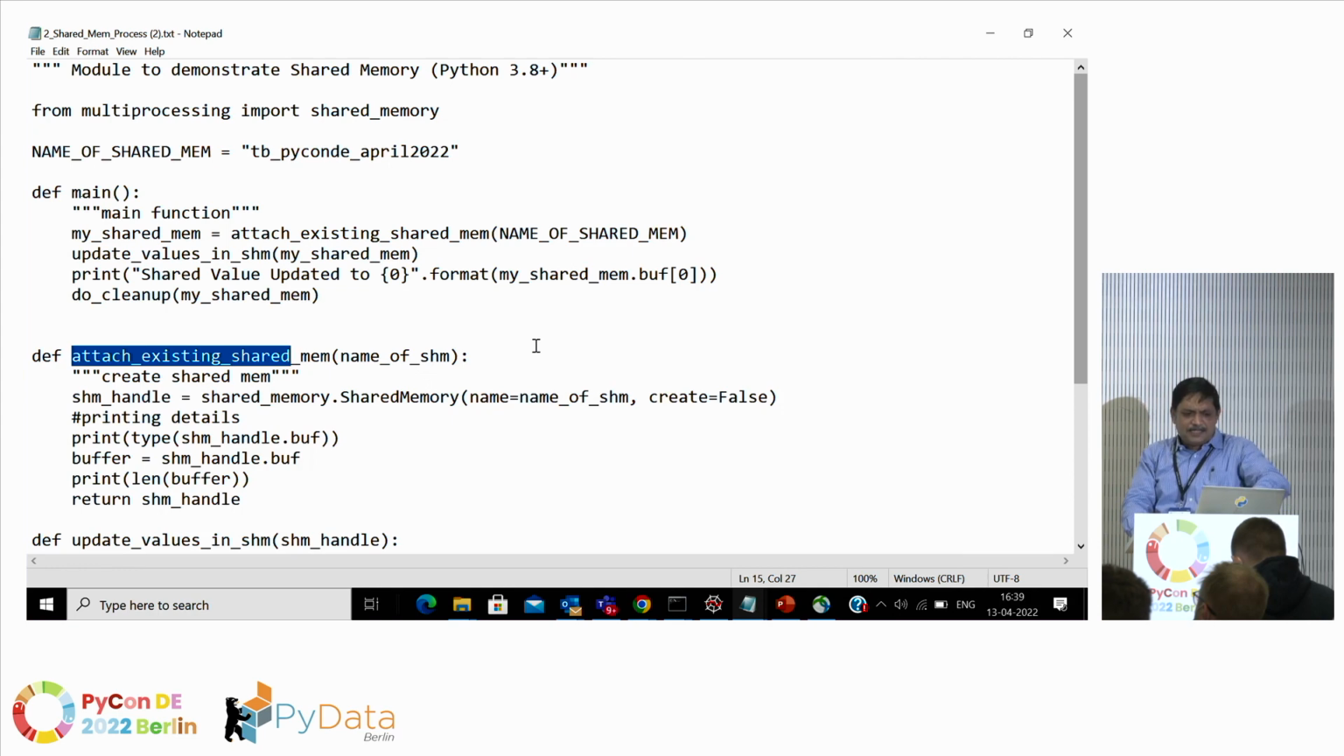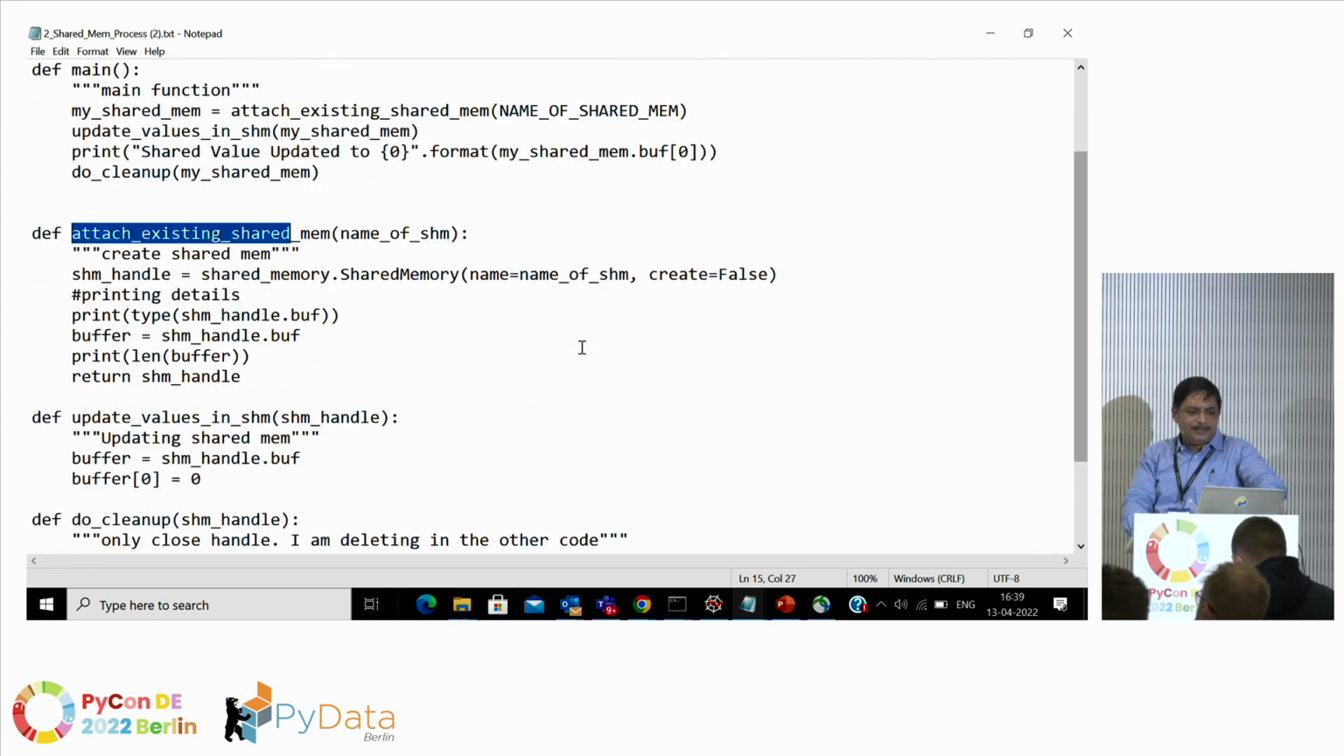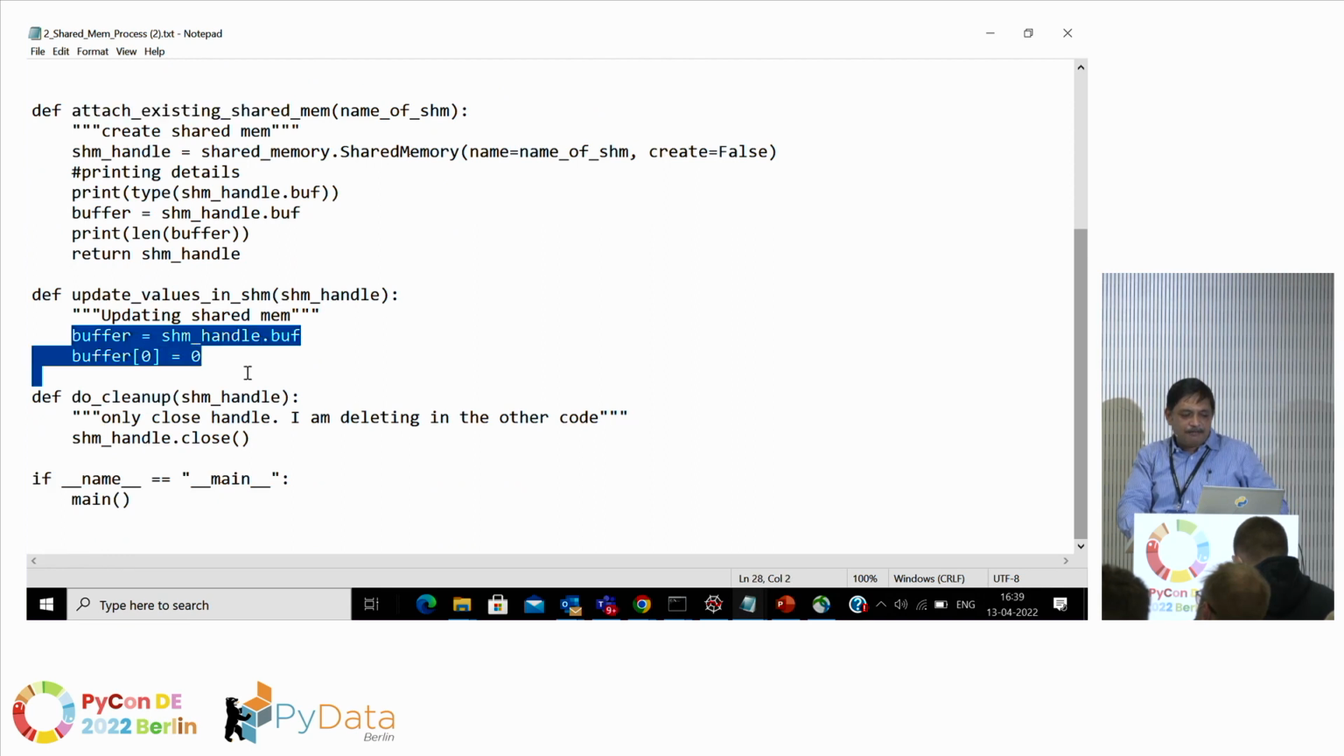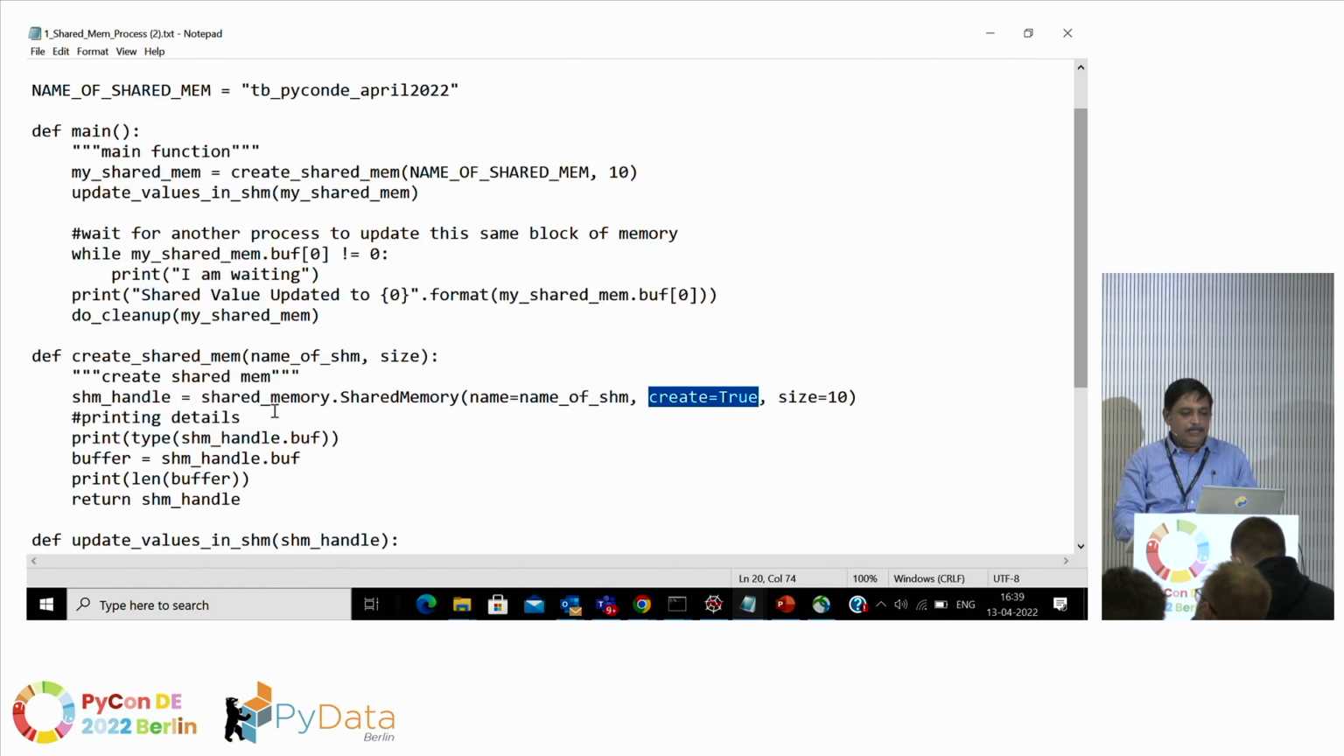The other process simply attaches to it, does some bookkeeping, and updates that first value with a 0. At that point, the first process, which was tightly checking in this particular loop, will see the change, do the cleanup and exit.